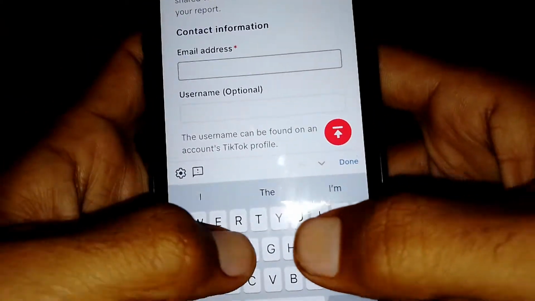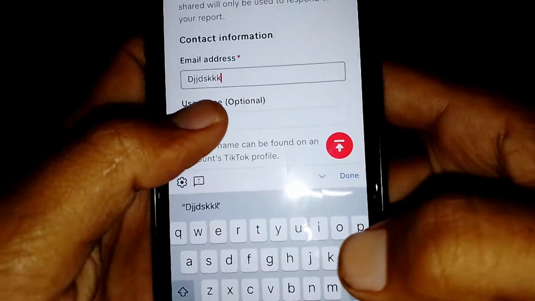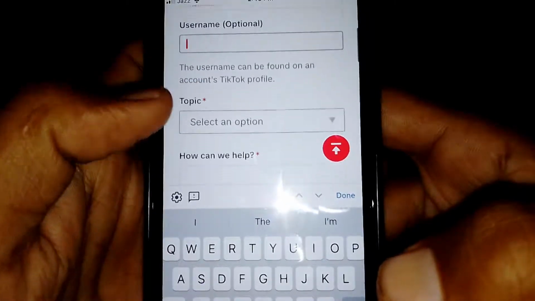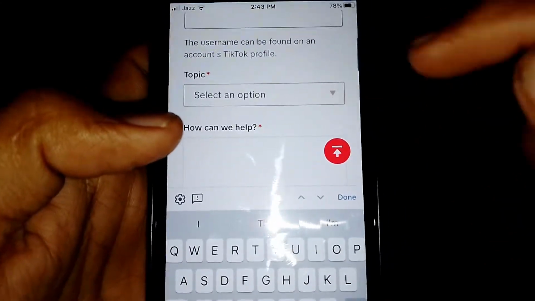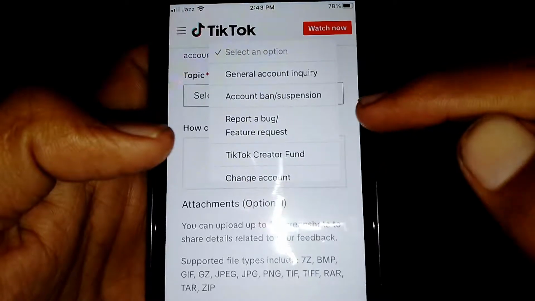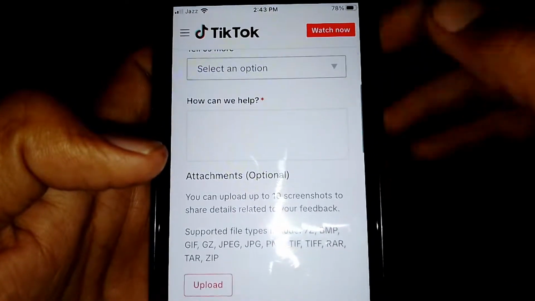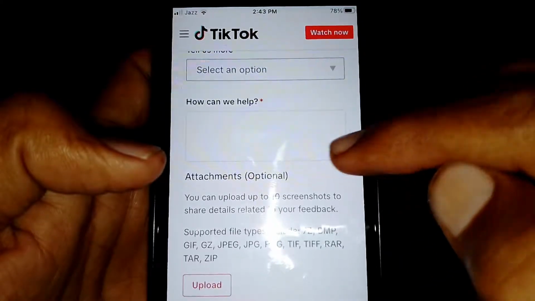Okay guys, here you have to put your email address, and here you have to put your TikTok username, and here you have to select the topic. So from here you have to select the third one, report a bug feature request. Now here you have to write about your problem.